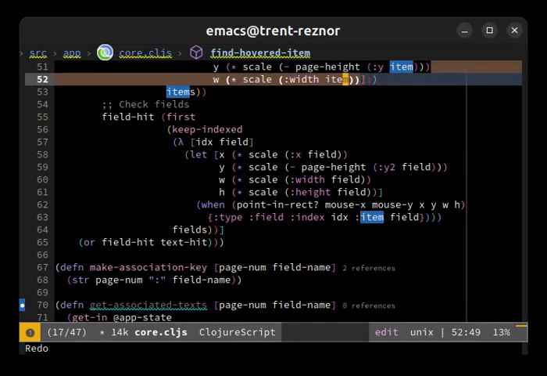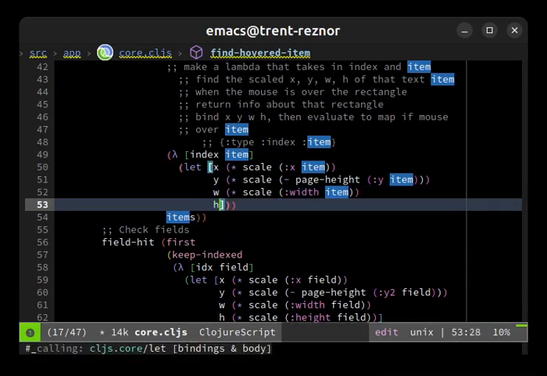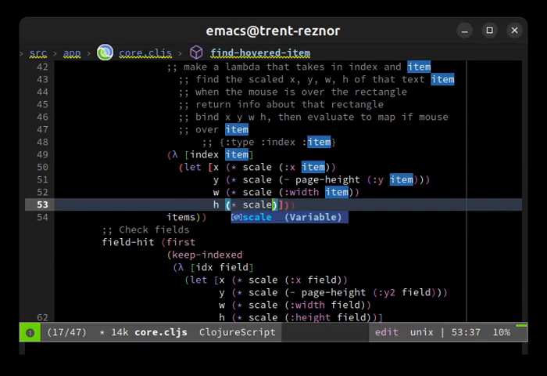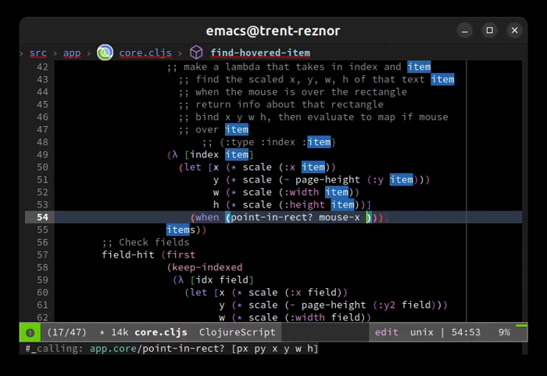Okay, so let me go back to here. We've got x, y, width, and height, and that's going to be multiplied by the scale, the height of the item. And once we've done all that, then we check when mouse, no, what was it? Point in rect, I think. Point in rect, yeah. Point in rect, mouse x, mouse y, x, y, width, height.